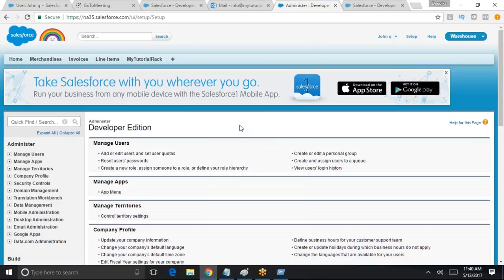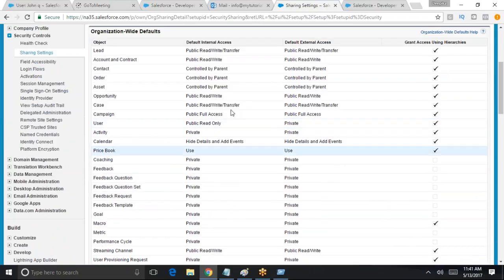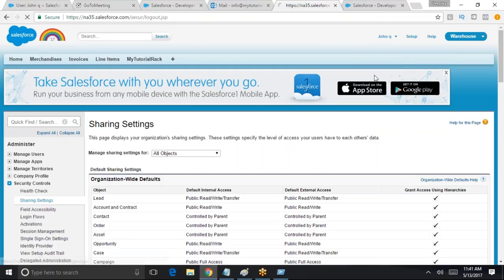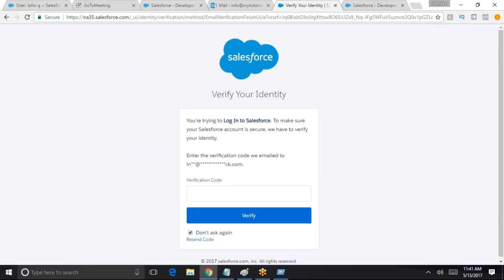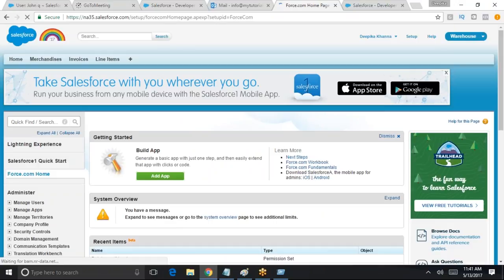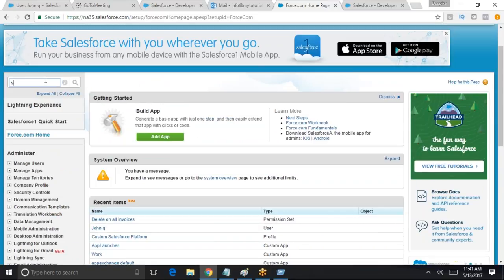So we were discussing the sharing settings. Now, there is one more thing we have, which is granting access using hierarchies. Now, what does that mean? So let's say if you go to the sharing settings, this particular checkbox, granting access using hierarchies, is basically telling you that... let me log out and log in back again as double pro. So here, let's go to the sharing settings.